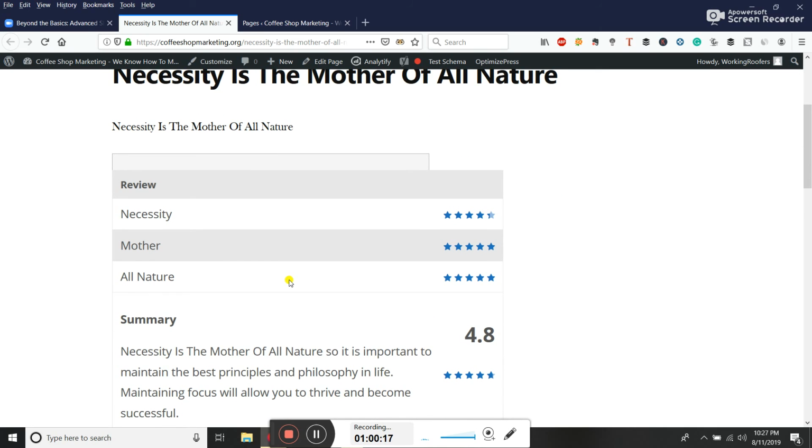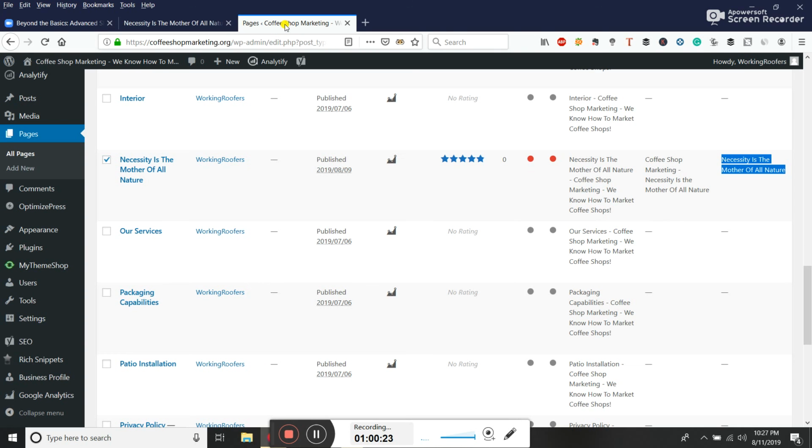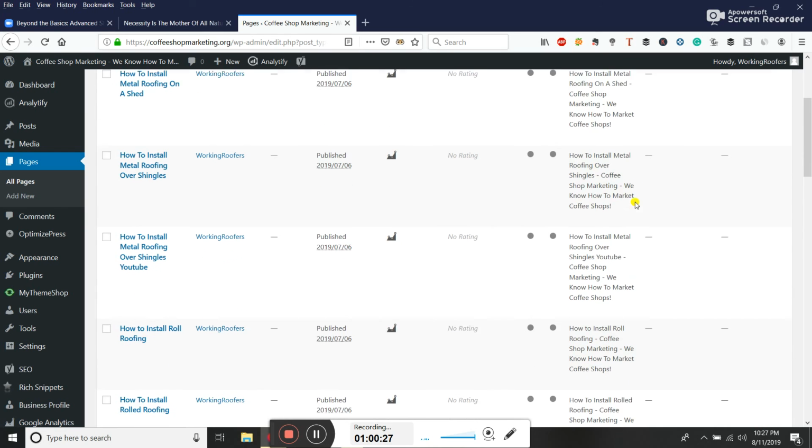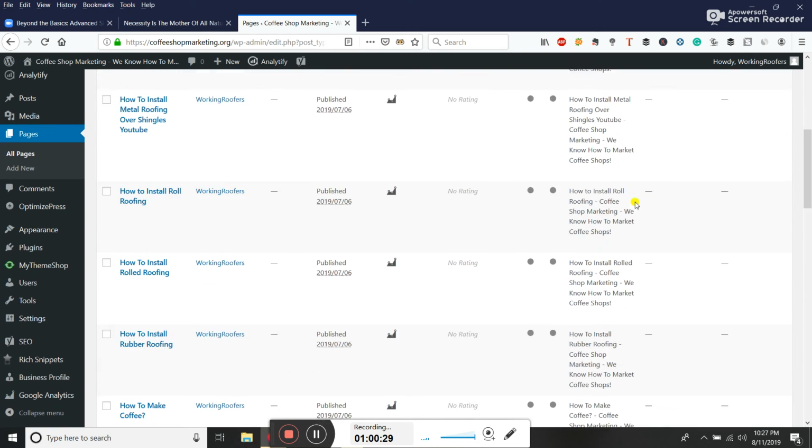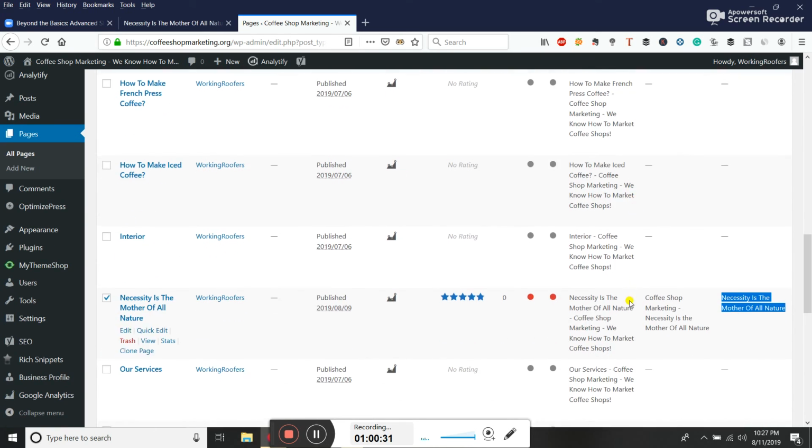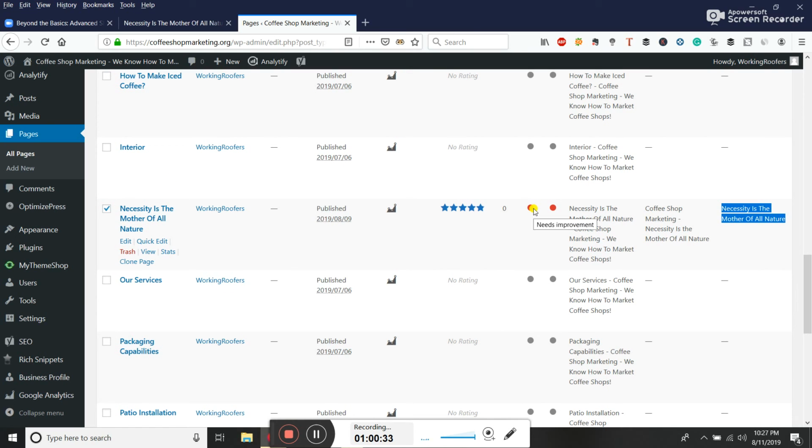WP Review is great for leaving reviews and for creating a star system. So whenever the pages are searched, it makes them look even better. You can see the big difference of all the pages that are not optimized and the page that is optimized here, even though it's not green 100%. And the way that you make it green is just to optimize Yoast some more.